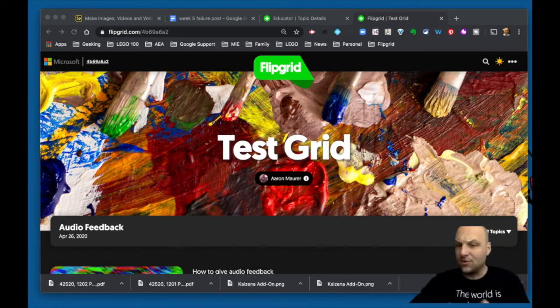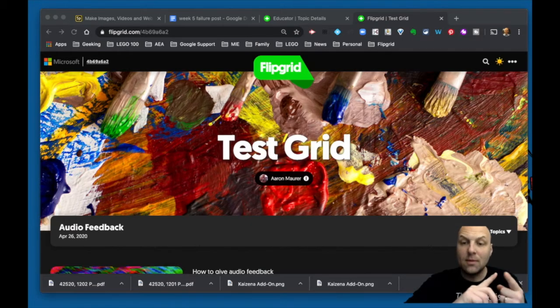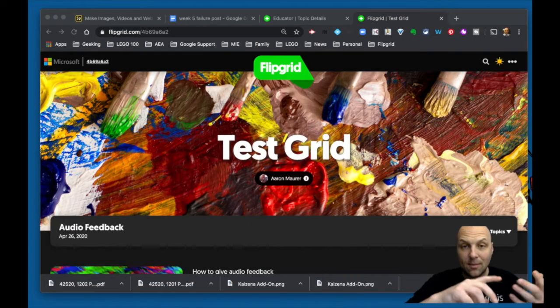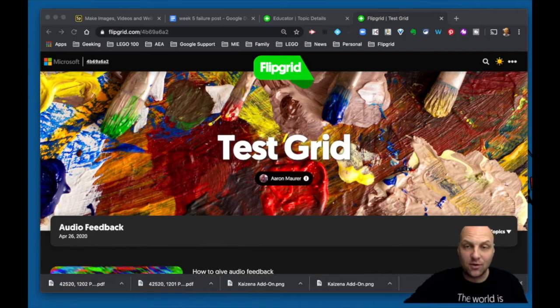So, just to quickly recap, we took a look at the very beginning using your voice memo, voice recorder tool that's automatically built into the software of your device, whether it's PC or Mac. We took a look at the talking comment extension for Google. We took a look at the Mote extension for Google. We then explored the Kaizena add-on, which allows you to do some new things as well.